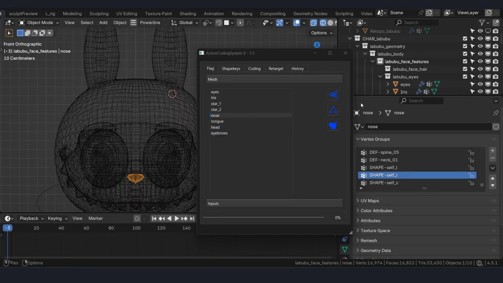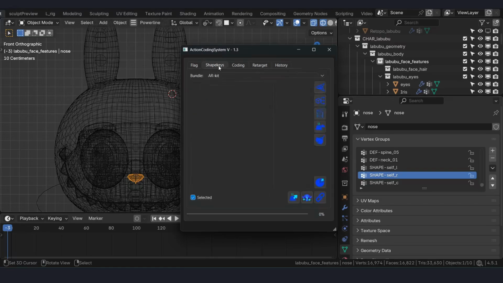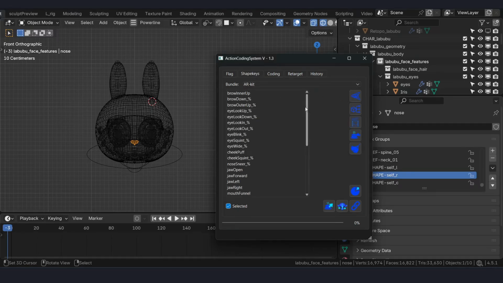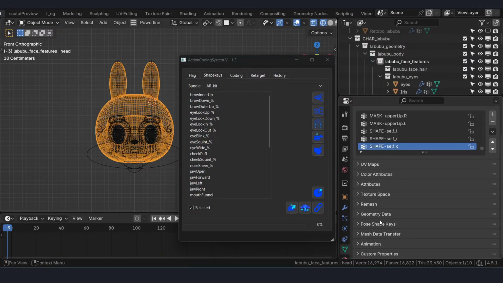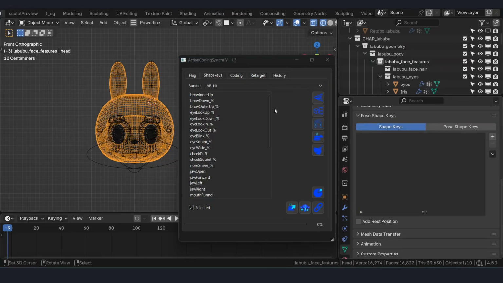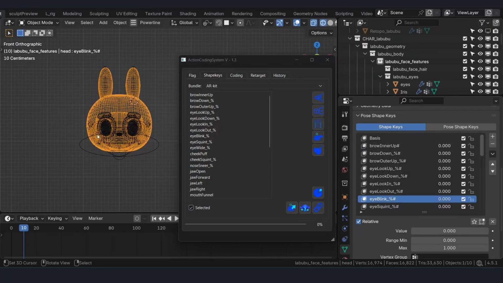So once we are done with the assigning vertex weights, go to the shape keys and choose ARkit and create the shape keys list and add them to the mesh. So before we do that, let me just open and check. So the shape keys are empty here, and when we click add empty shape keys button, the shape keys will be added here, but these are empty.